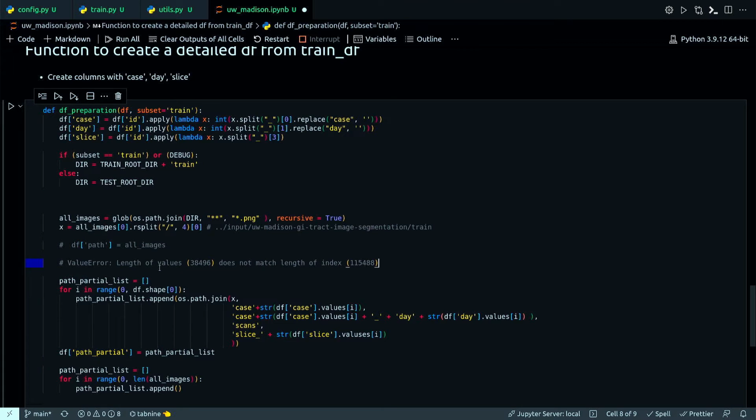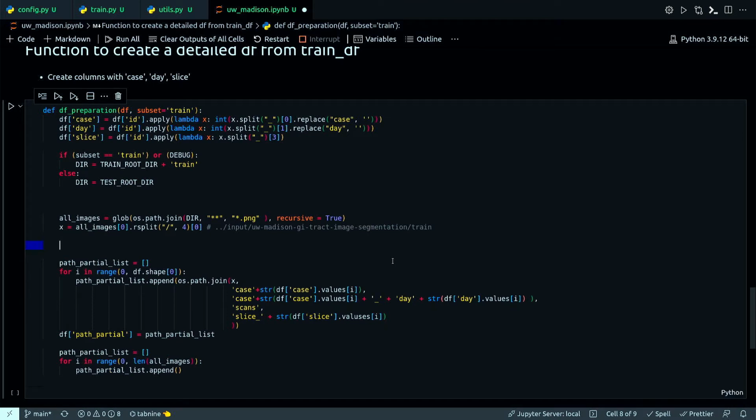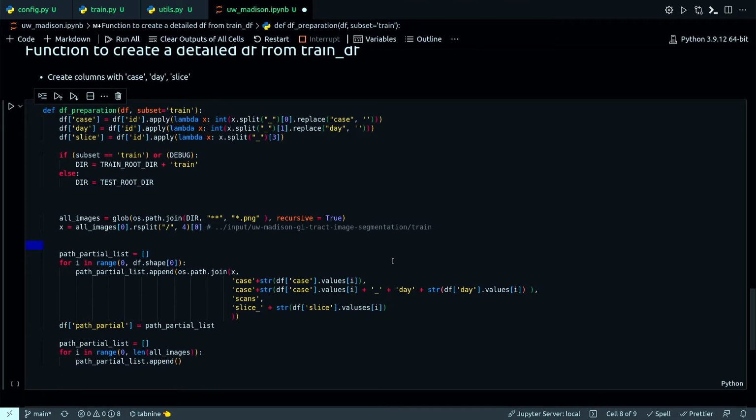Value error, length of values 38496 does not match length of index, because this is the number of images in my train folder, and this is the total number of rows. So this will not match, and hence you will get a value error if you do something like this. So let's delete those paths.